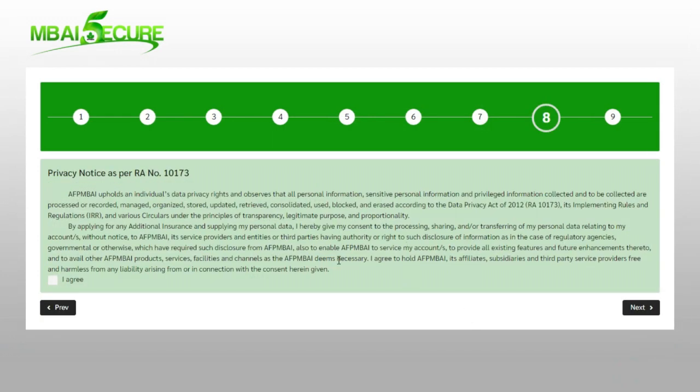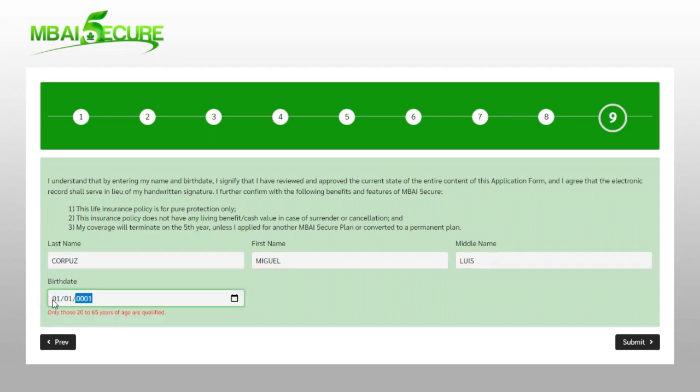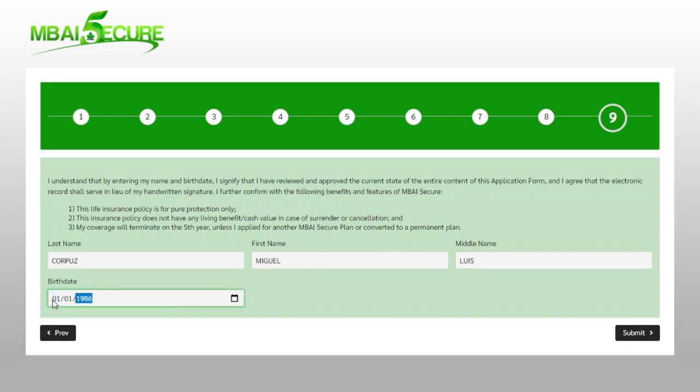On page 8 is the privacy notice as per RA number 10173. Tick the checkbox to agree, then proceed on last page. The last page of the application is the confirmation statement. To confirm, applicant should enter the last name, first name, middle name, and the birth date. Once done, click Submit.